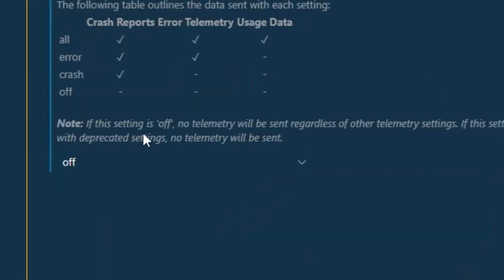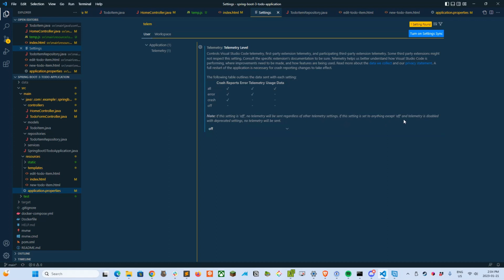Note, if the setting is off, no telemetry will be sent regardless of other telemetry settings. If this setting is set to anything except off and telemetry is disabled with deprecated settings, no telemetry will be sent. So like I say, I usually just turn this off.